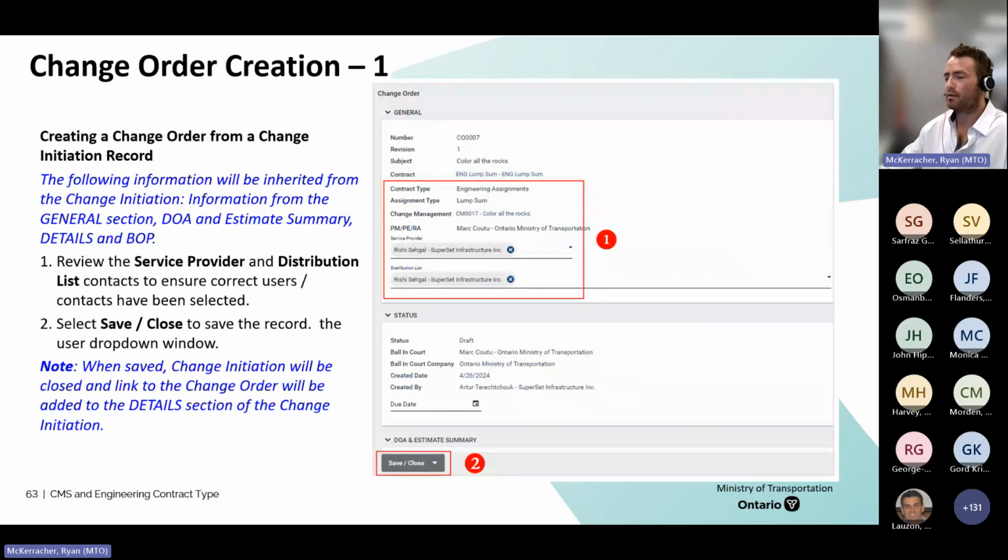So this is in the change order grid. You can see the service providers are highlighted here and selected from a drop-down menu right at the top. The distribution list here, I think James has covered it before, but it's like a carbon copy or an FYI. So you can add whoever you want there, maybe your manager or something like that.